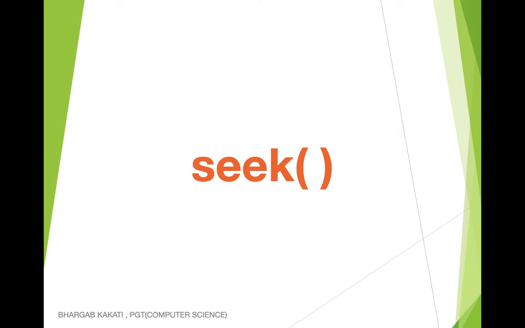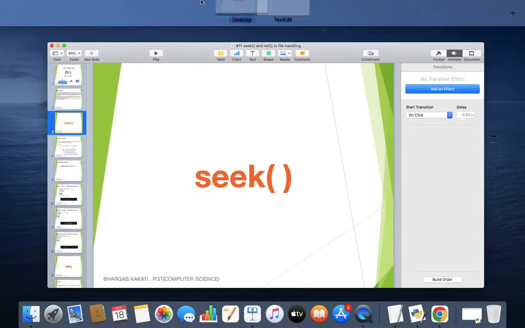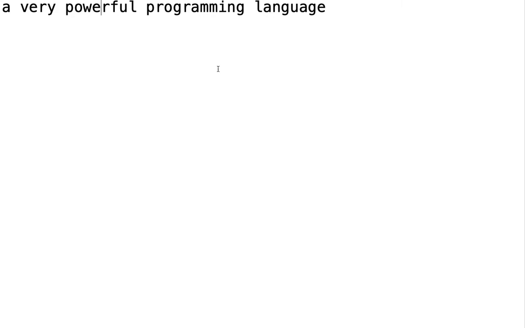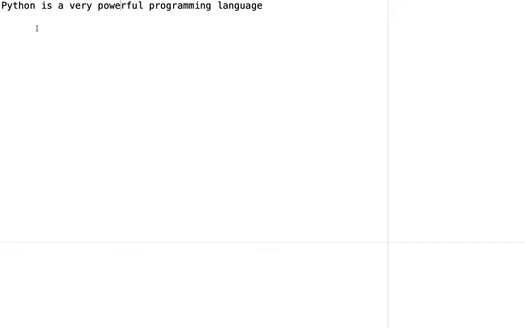So let's discuss the seek function. But before going to the seek function, we need to know about a concept known as file pointer. Now let's try to understand what a file pointer is. For that, I'll be showing you a text file. So this is a text file. The contents of the file is: Python is a very powerful programming language.